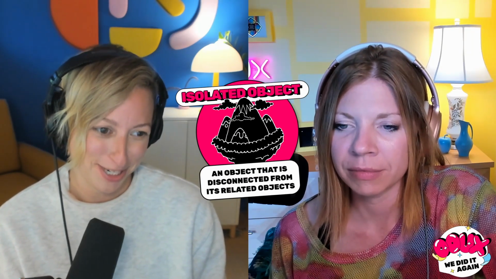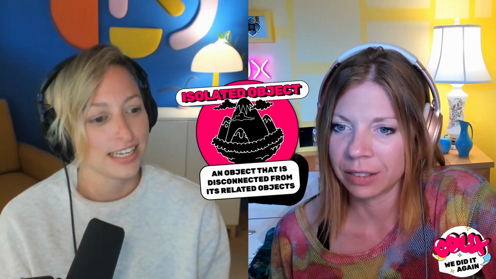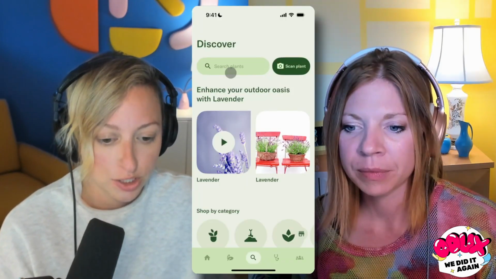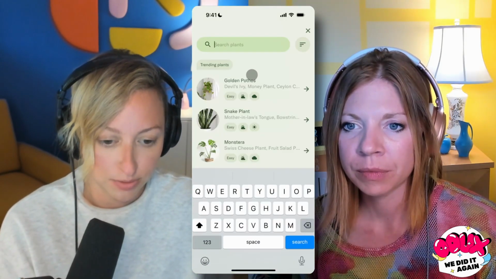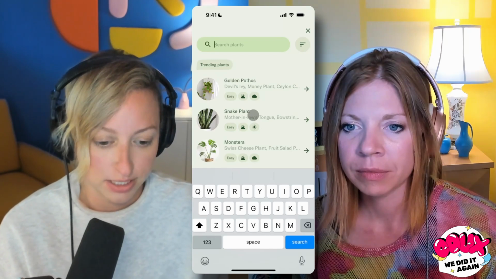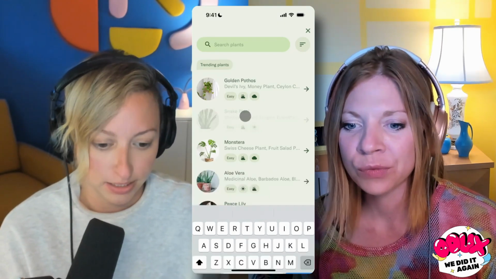But I did come across last night a pretty big missed business opportunity because of an isolated object. So you can search for plants, which is what I did first. And here's my favorite snake plant, actually, because it's the one plant I can keep alive.